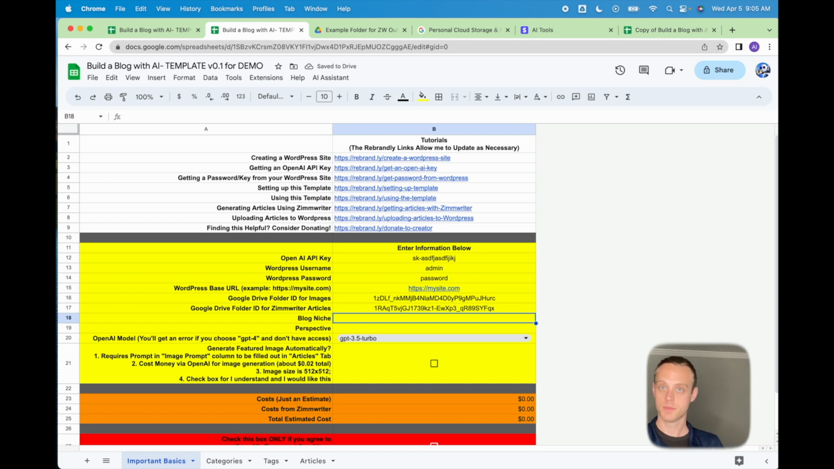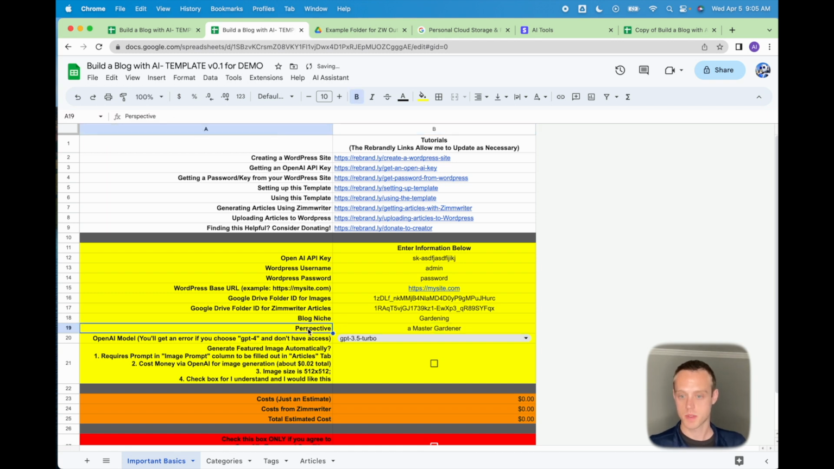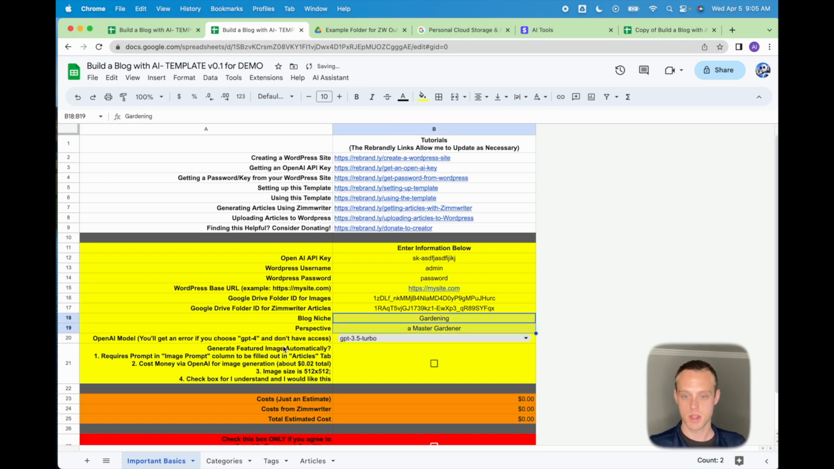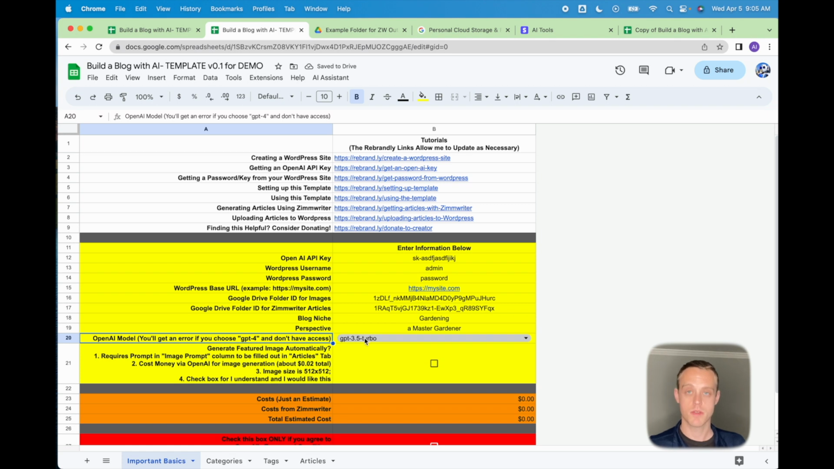So now that we're here, we're going to need to tell it what kind of niche we want if we want it to generate content automatically. For this example, I'm just going to put gardening. And then I'm going to put the perspective of a master gardener. That way, these are just going to get substituted into the script. I'm going to use GPT 3.5 Turbo for now. Not really looking for quality, just looking for speed, looking for cheap right now, just for the sake of this.